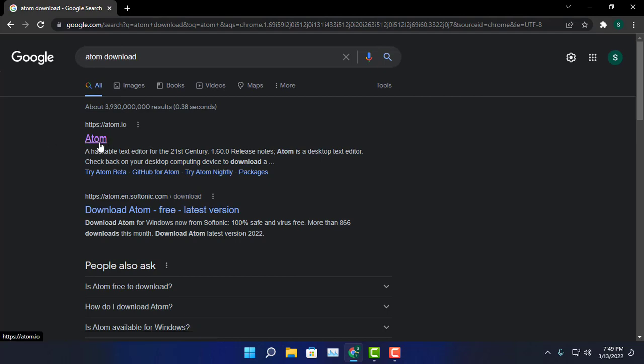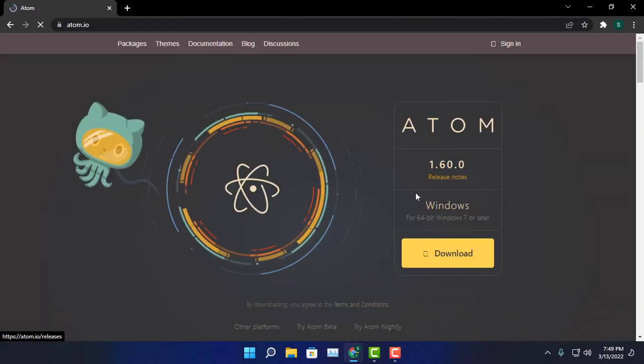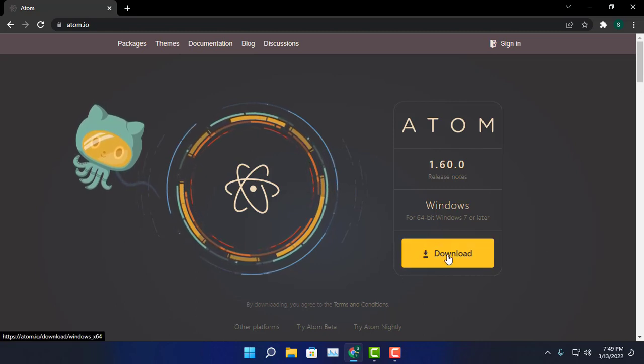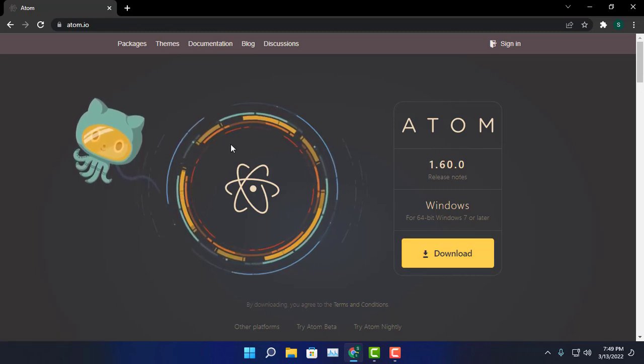Atom download. So go to the first link here. It's pretty easy and straightforward, and just click the download. I will skip the video after the download completes.